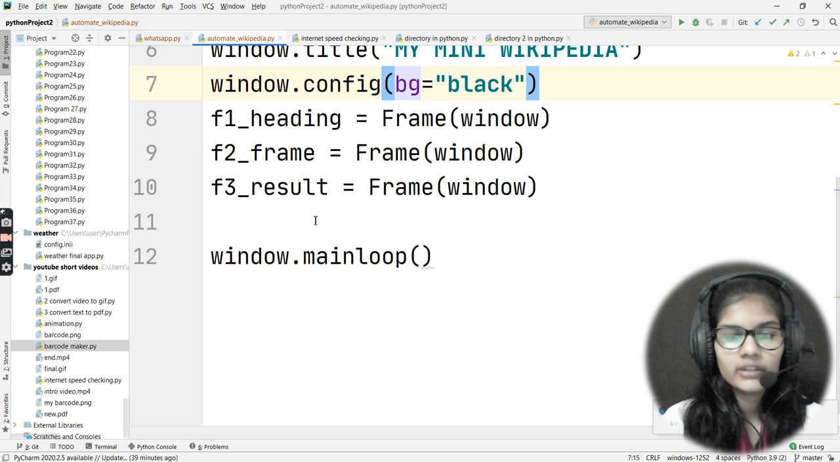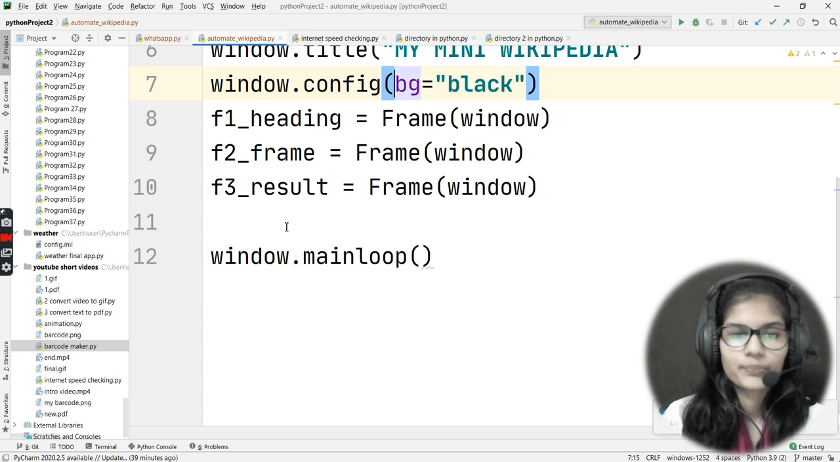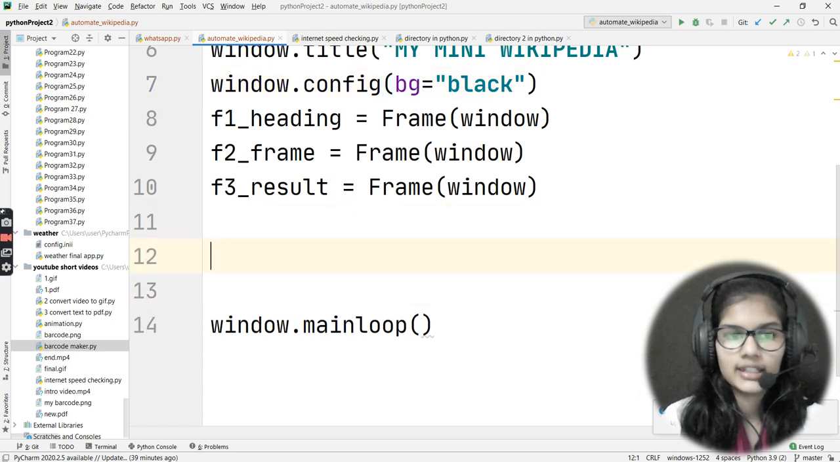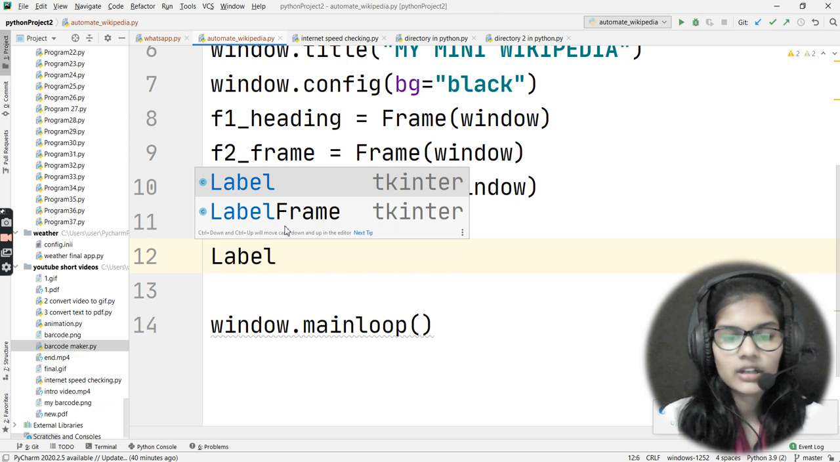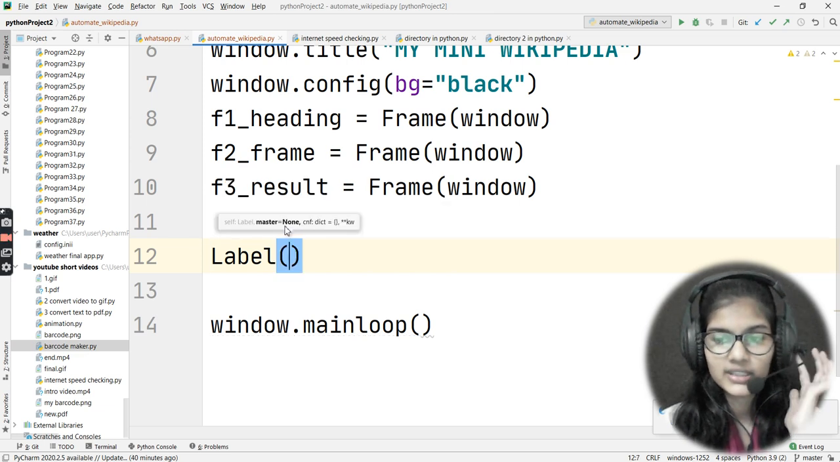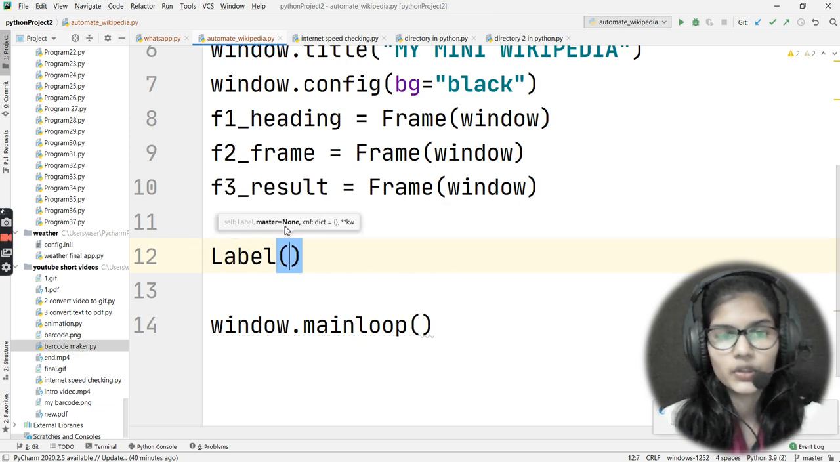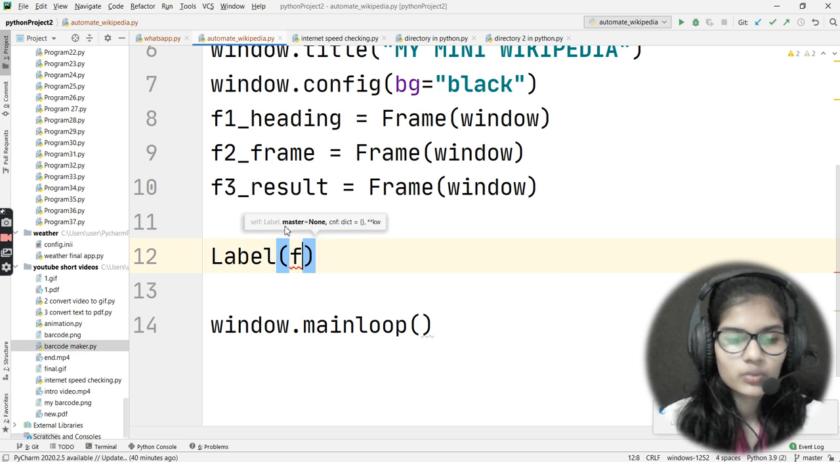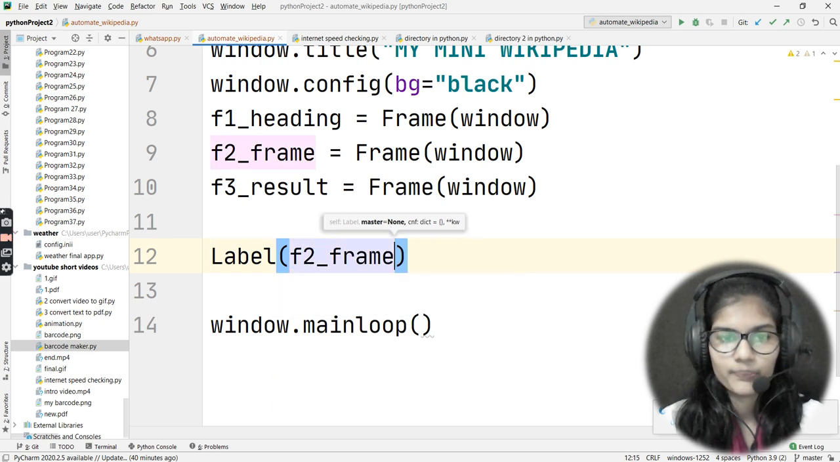Now we'll be giving different labels, different headings onto that tkinter window. So let's come down here and let me start writing. I'll be using one of my Label functions. Label is a function that is used for putting out some text. I want to put this label into the F2 underscore frame.